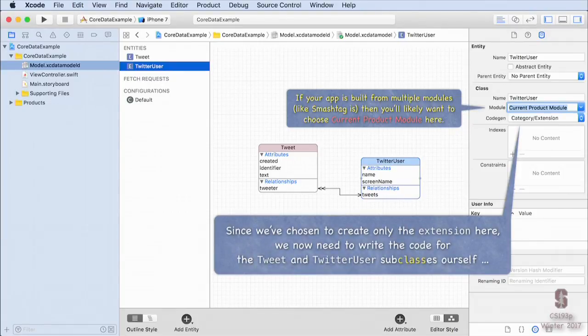So since we've chosen here to create only the extension, we obviously need to write the code for the classes tweet and Twitter user. We have to create those classes ourselves. So how do we do that?